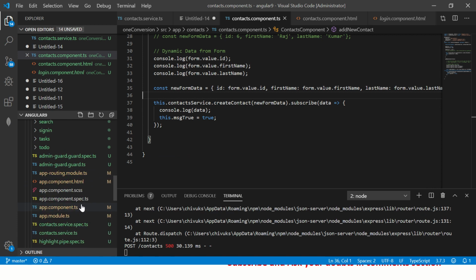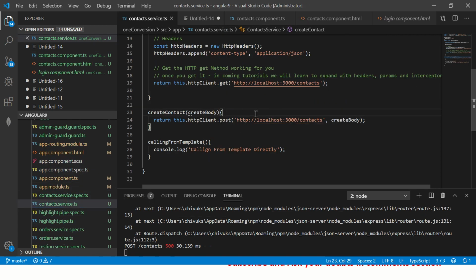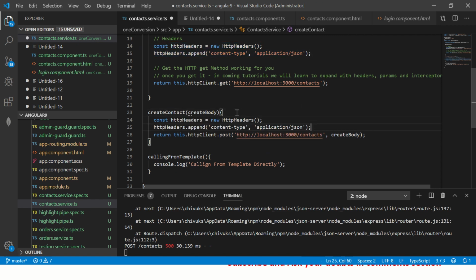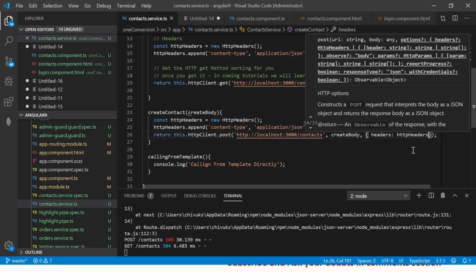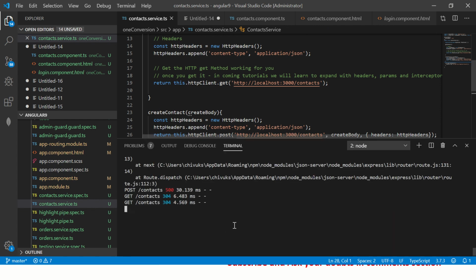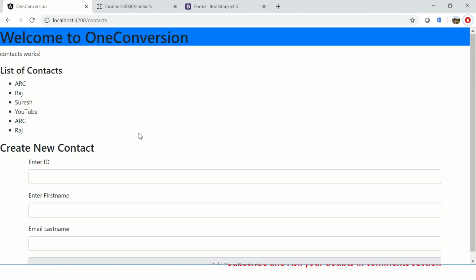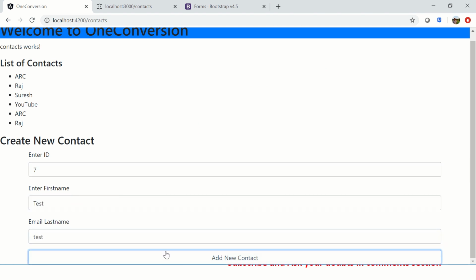So we can go to our component service or contact service. And just like how we appended before, we can use the same and we will pass them again. Here we can pass the options. So we'll say headers equal to HTTP headers. Okay, so let's see. Now it says 304. Let's build it. Let's take the form again and say 7 test. Let me enter.